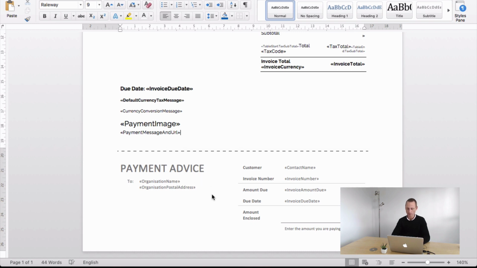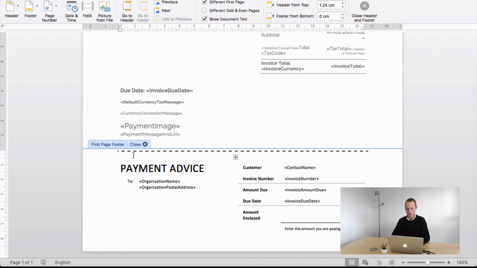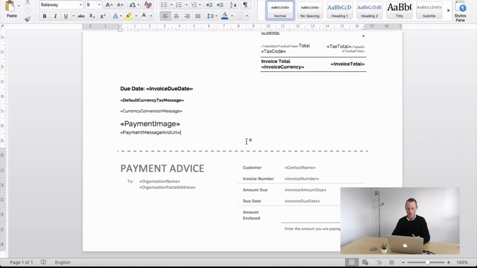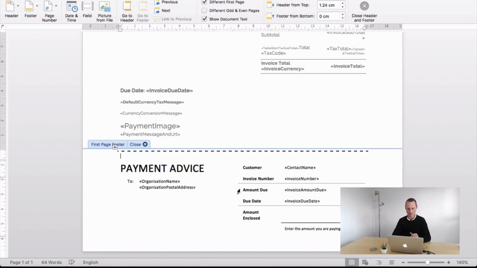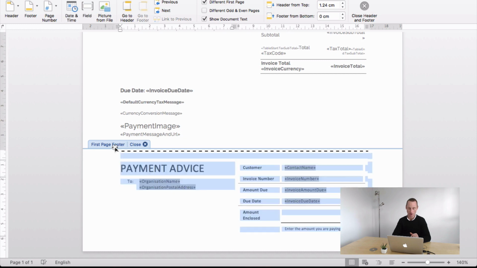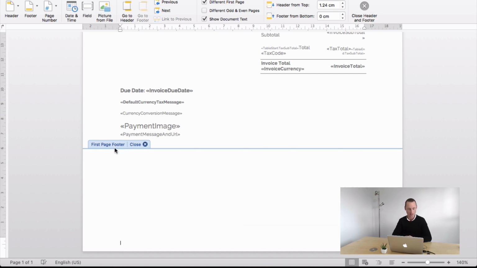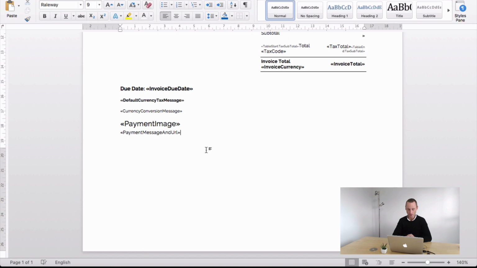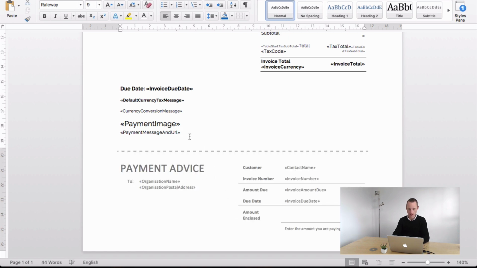Now, payment advice is actually pretty old school. People don't tend to cut these off so much anymore and post them back like they used to. We tend to email our remittance advices. So if you can at all get away with ditching this, I'd recommend it. So we just highlight that and delete it. And I'm going to do that. Excellent, and we'll just rely on our payment information being somewhere down here.